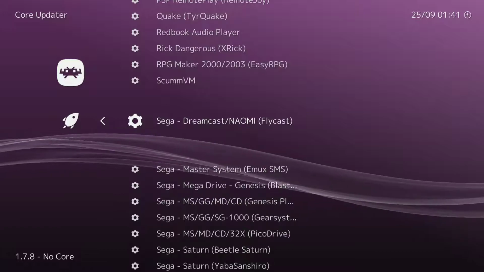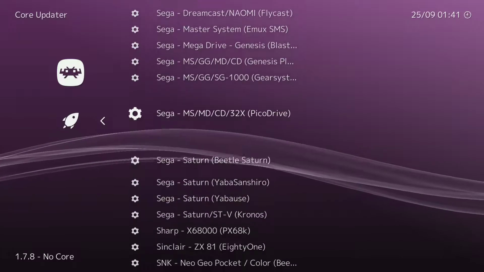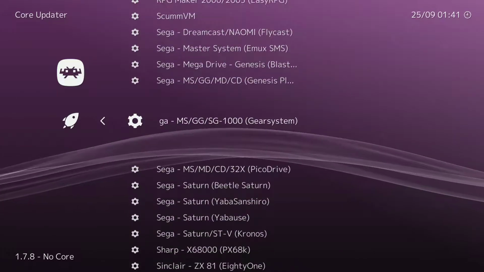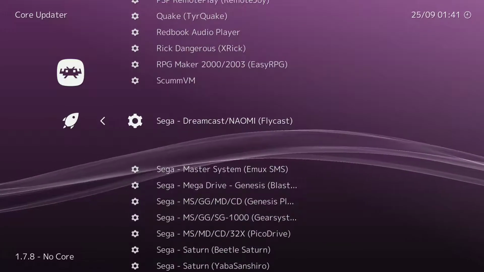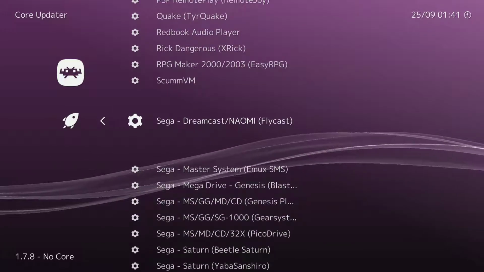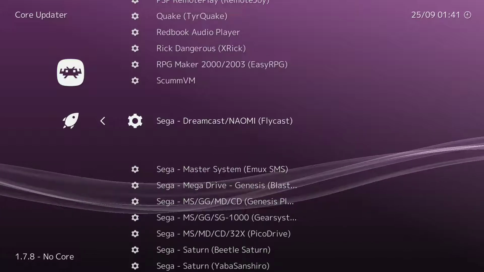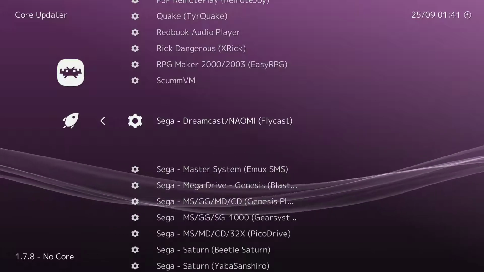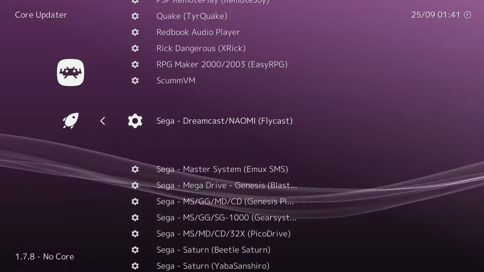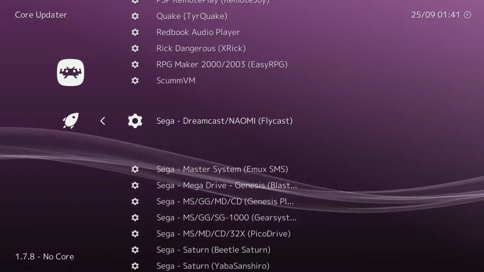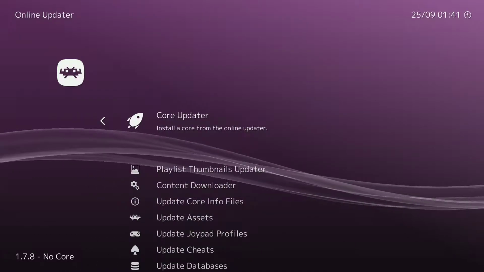But yeah, we can keep going down. Lots and lots of different cores for all these different systems. So I think I will use Flycast as an example as we move forward. So download what you want, what you think you're going to play, what you've got the games for. I've already done this. So once you've got your cores downloaded, we can back out.